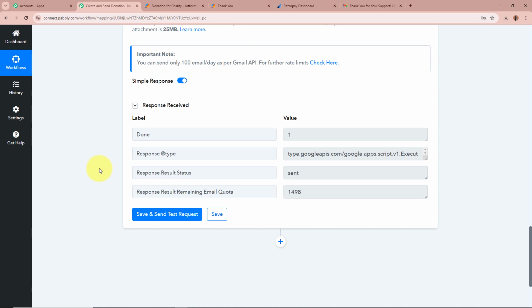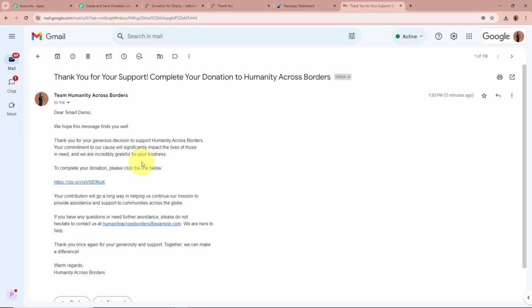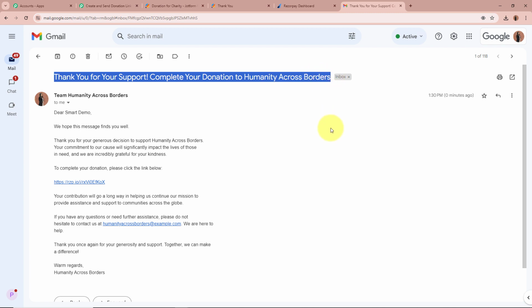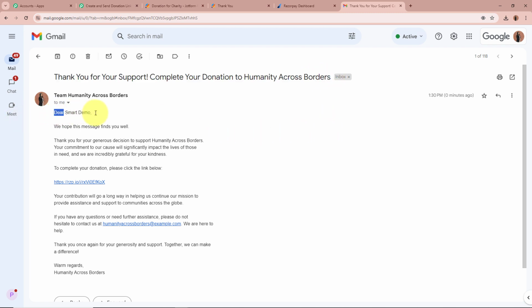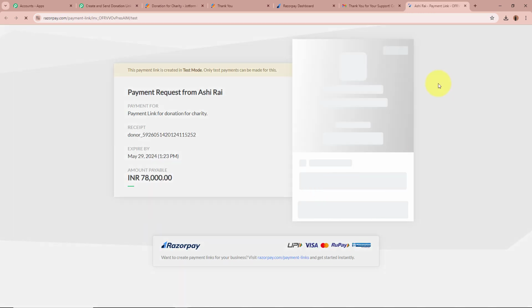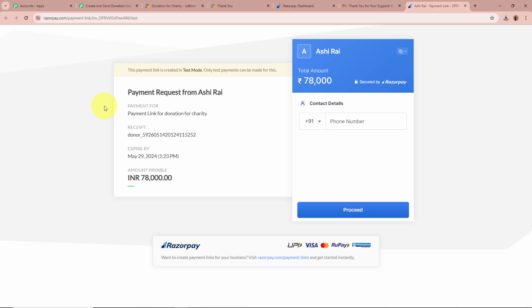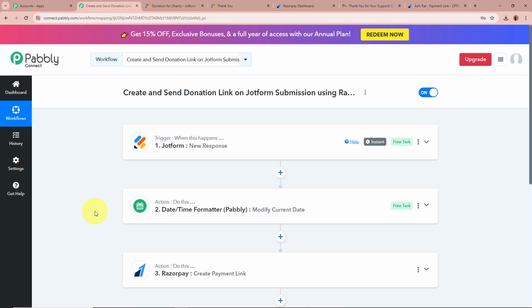payment link. So I'm going to open my Gmail account, and yes, as you can see right over here, a new email is forwarded to my Gmail account with the subject as "Thank you for your support, complete your donation to humanity across borders." It says "Dear smart user" with the content of the email right over here and the attachment of a payment link. I'm going to open this link from here, and this is the payment link for the donation that has to be completed by our donor. So this means that we successfully created an automation between all of these applications with the help of Pabbly Connect.